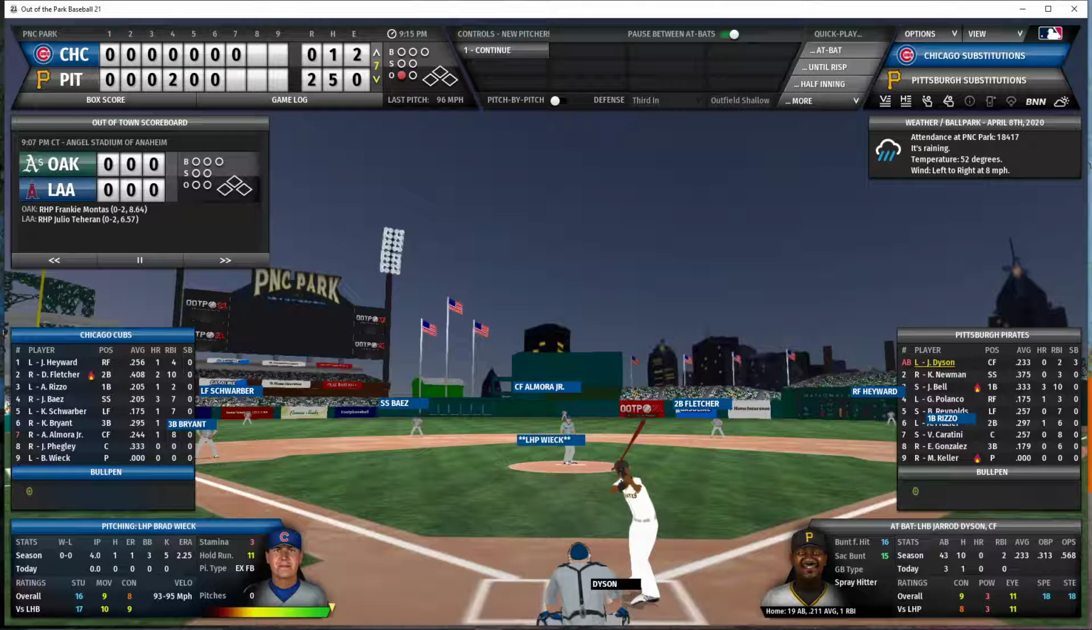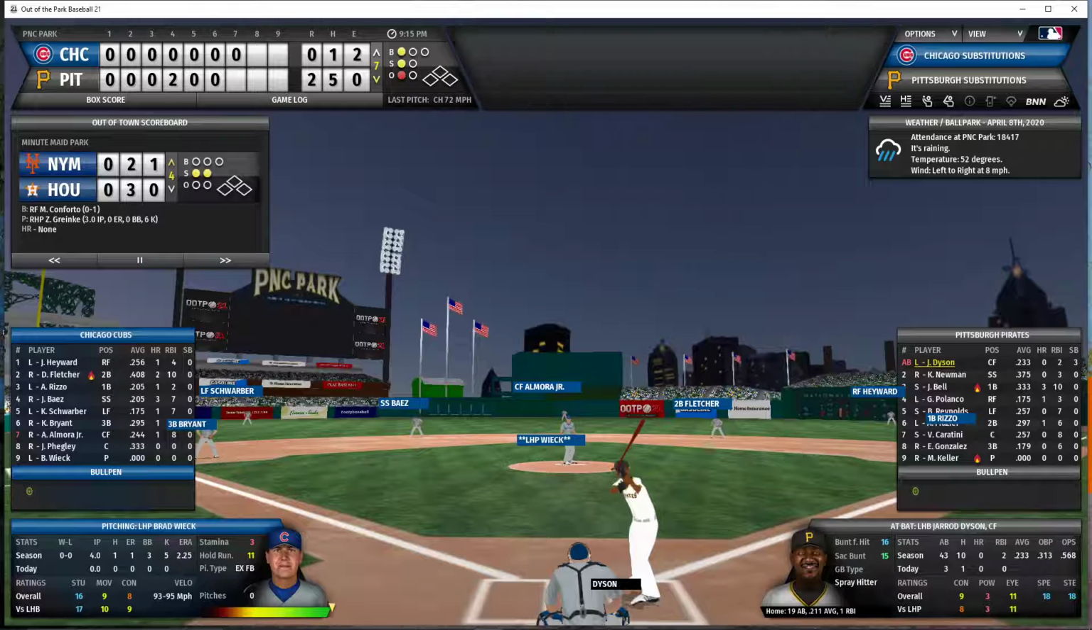And now David Ross has said, Chris Archer, you've done enough for today. Thank you for your efforts. We're going to bring in the lefty. And Brad White is going to be brought in to face the lefty Dyson at the top of the Pirate order with 1 out and nobody on, bottom of the 7th inning.